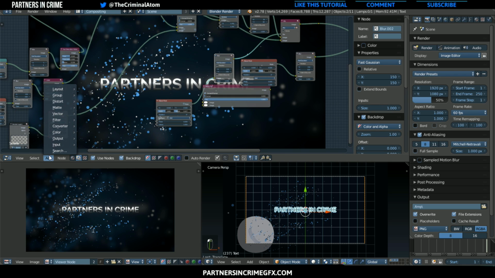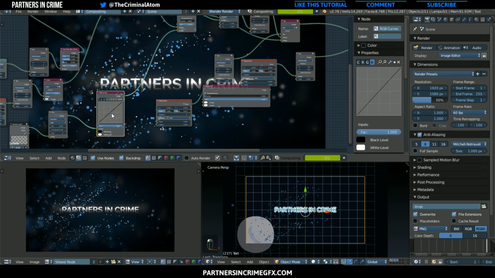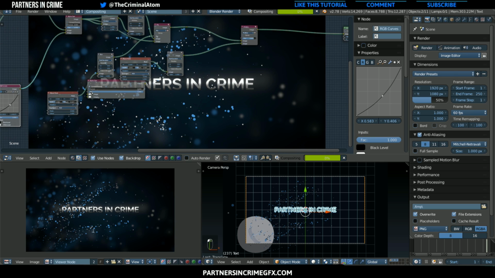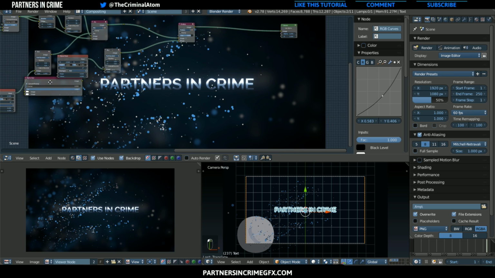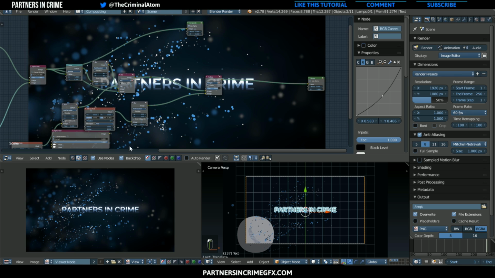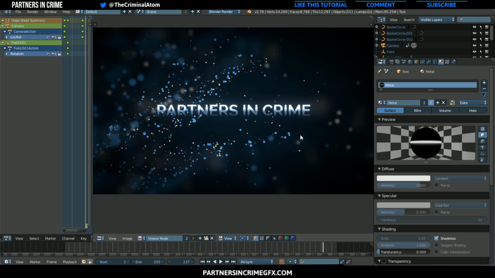And let's add color RGB curves. Put that to the glare. And give it a little bit of a blue tint, and lessen the red. So now we have a bluish metal text there. Go back into default view and you've got yourself a nice, pretty refined particle scene here.